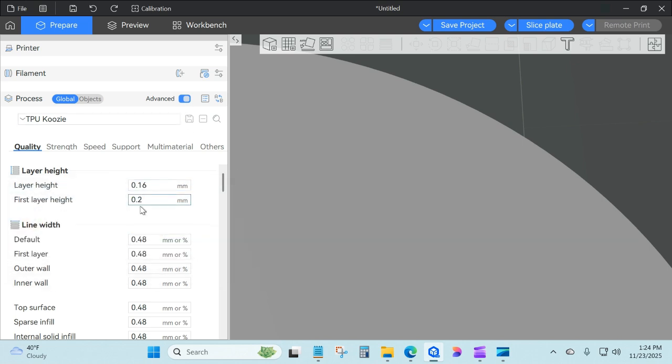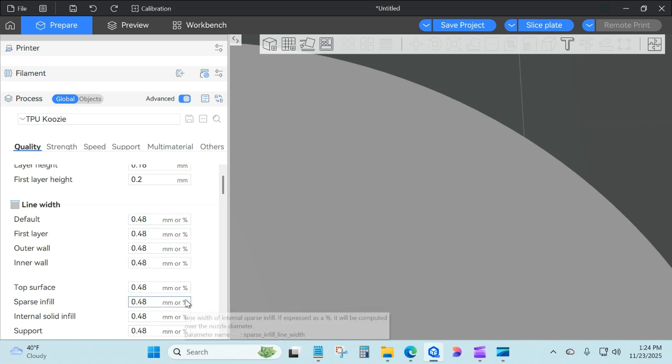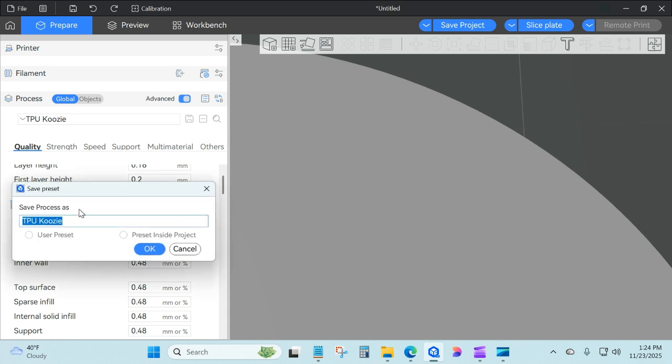If you've changed some of these things and you want to make a preset, like I have here, after you're done making changes and edits to these settings, you can then click the Save Disk right here and save your process settings and give it a unique name.